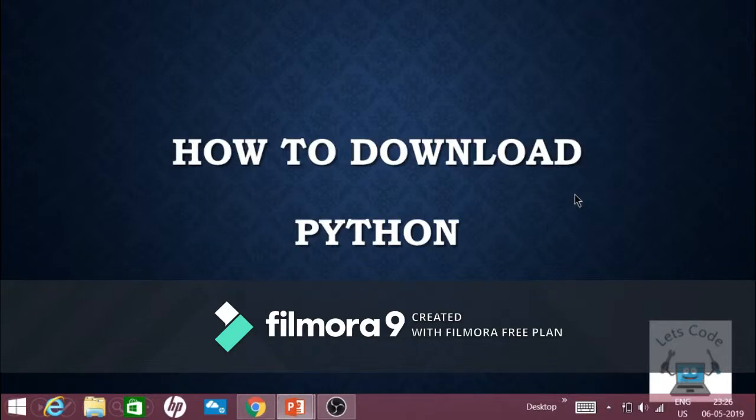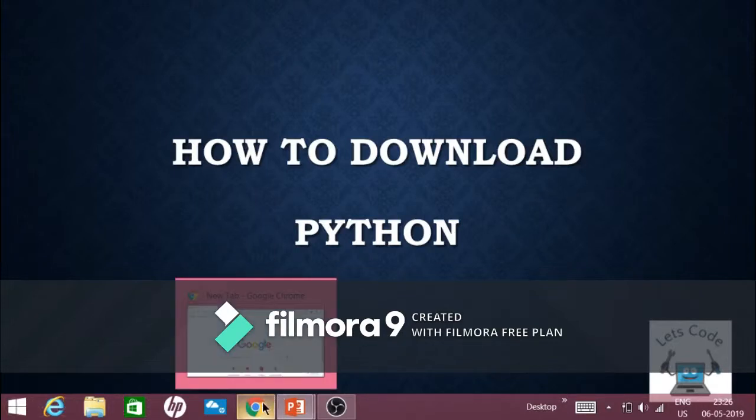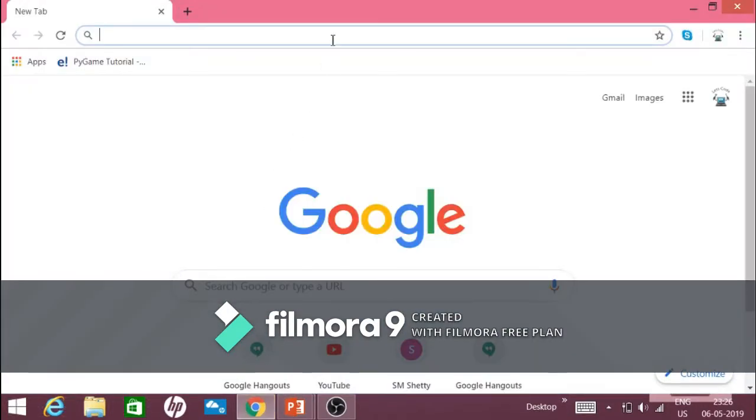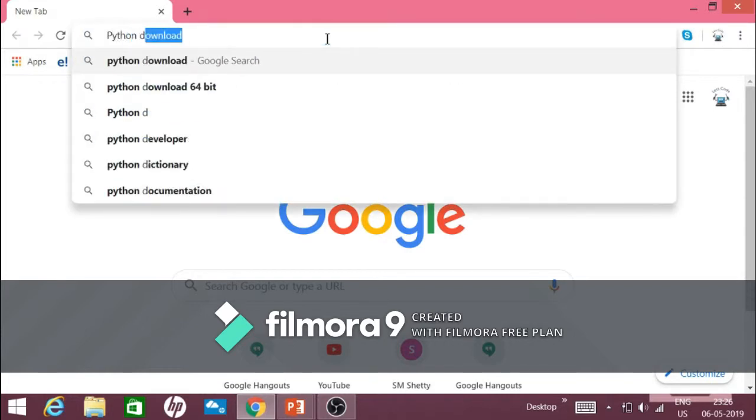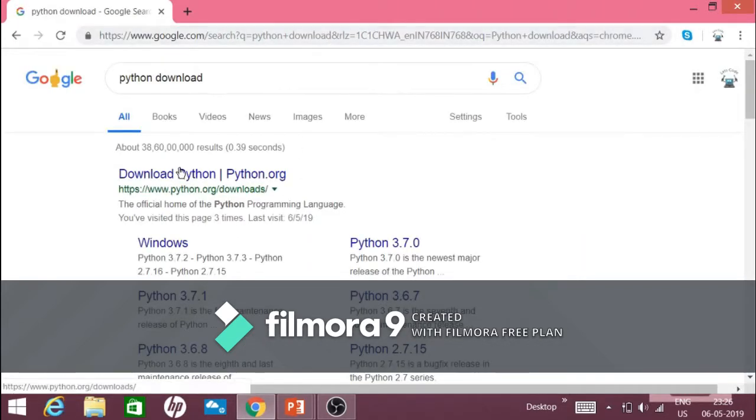First, to download Python, I'll go to my web browser. Mine is Chrome, but you can use Firefox or any other browser. Go to the search bar and type Python download. Now the first link is from python.org. Click on that.